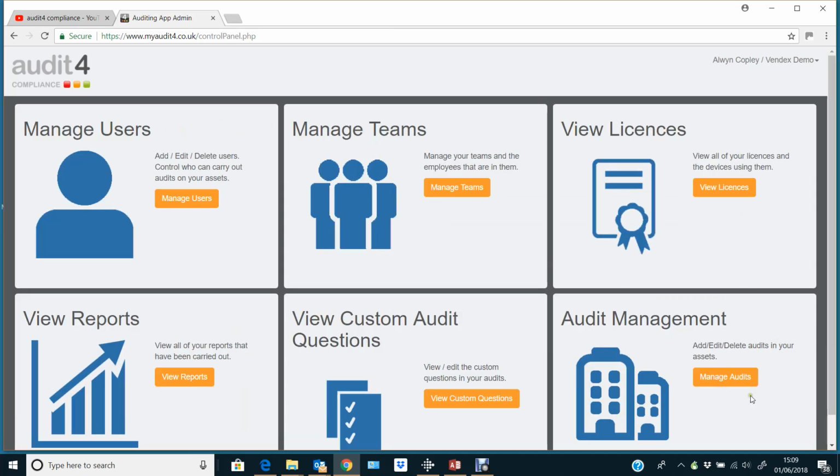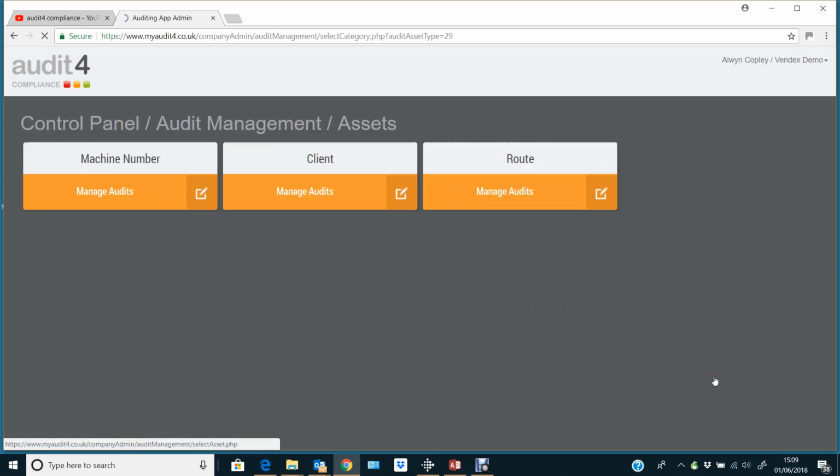The only other section now that concerns you for audit management is this one. In this section, I can add machine numbers, I can add client names, or I can add route names. If I add them here, then automatically when you go to do an audit, they will appear on your device. I would not even consider putting all the machine numbers in, simply because you'll have too many and they'll change too often. Same with client names. You've probably got far too many clients to put them all in, and they will change quite often. But routes you could add in.